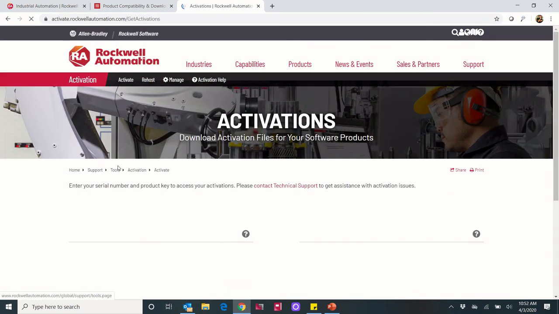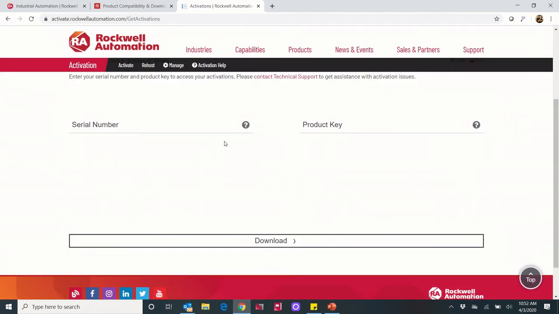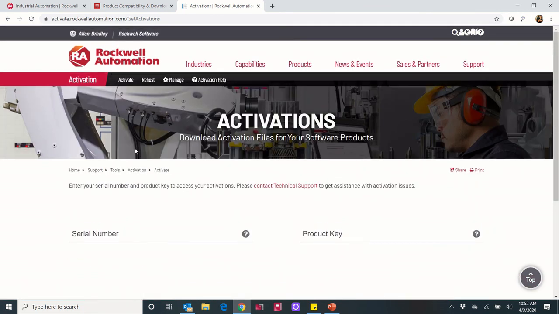But just be aware, if you wanted to get new activations through the website, you can go and enter your serial number and your product key. It's going to ask you a couple more items, and then it'll give you the activation that you can put onto the PC that you need it.